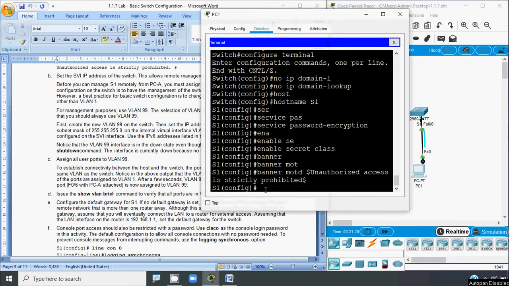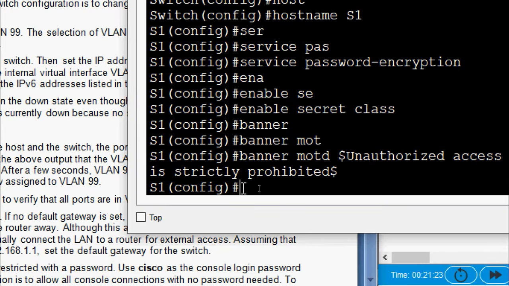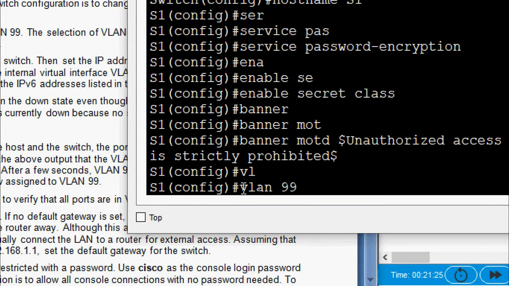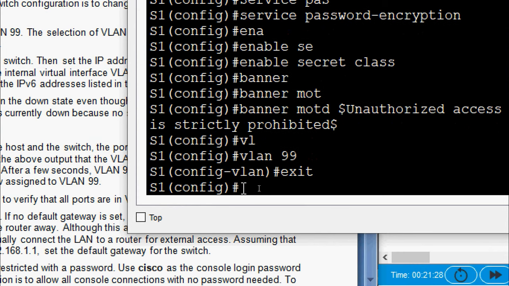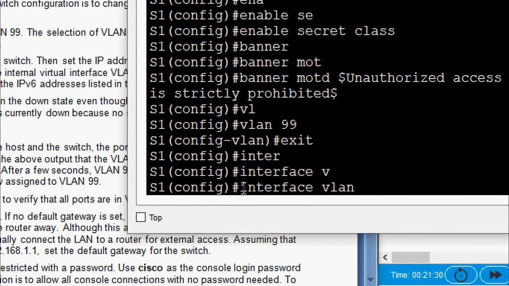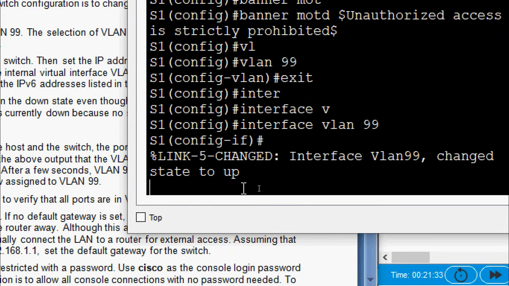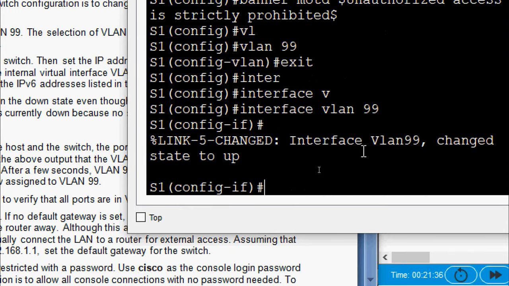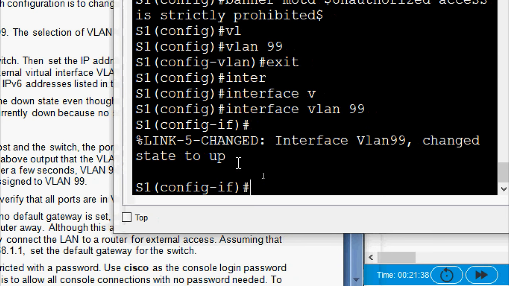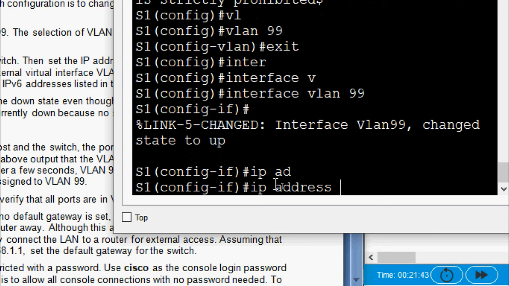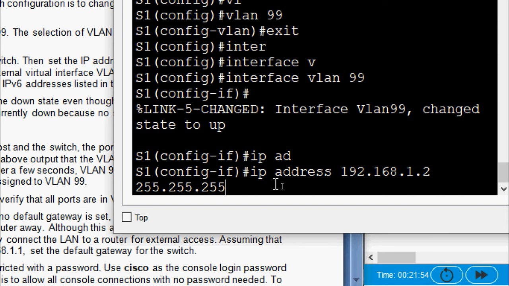Coming to our switch. Now we are in global configuration mode. We will create our VLAN 99. Now we will go to the interface of VLAN 99. Then we will assign the IP address. And here we can see interface VLAN 99 changed state to up. Now we will configure the IP address first. It's 192.168.1.2. Then the subnet mask. Then press enter.